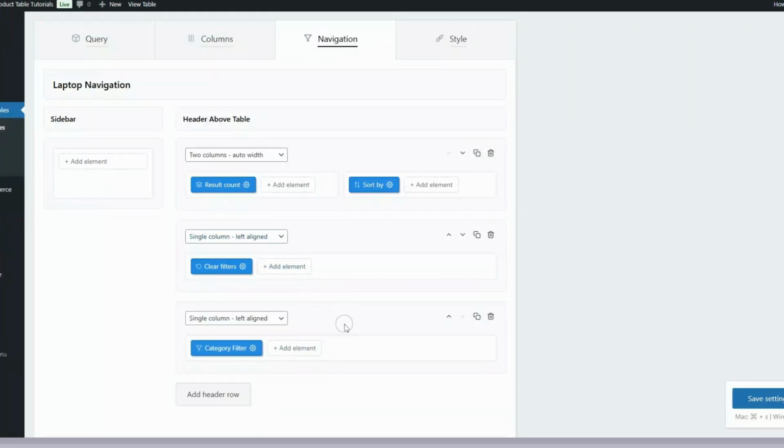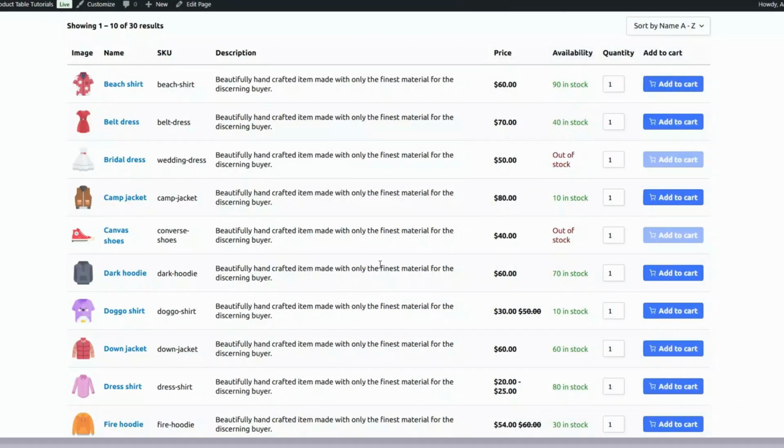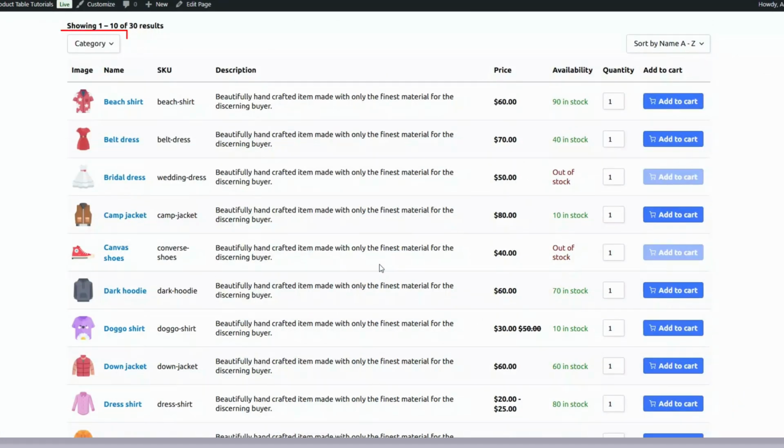We can drag and reposition our navigation row and even split them into two parts. We'll reposition a sort by dropdown element into the same navigation row, but in the right-hand side section. On the front end, we can see that our table now has a category filter dropdown and the navigation layout has been modified.